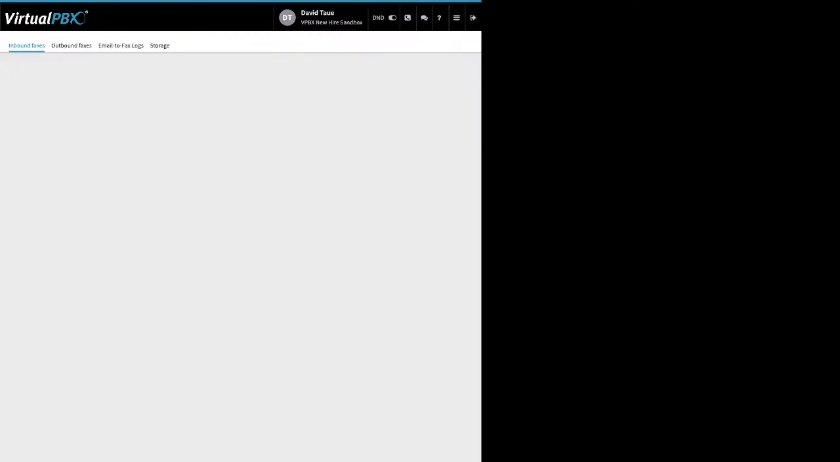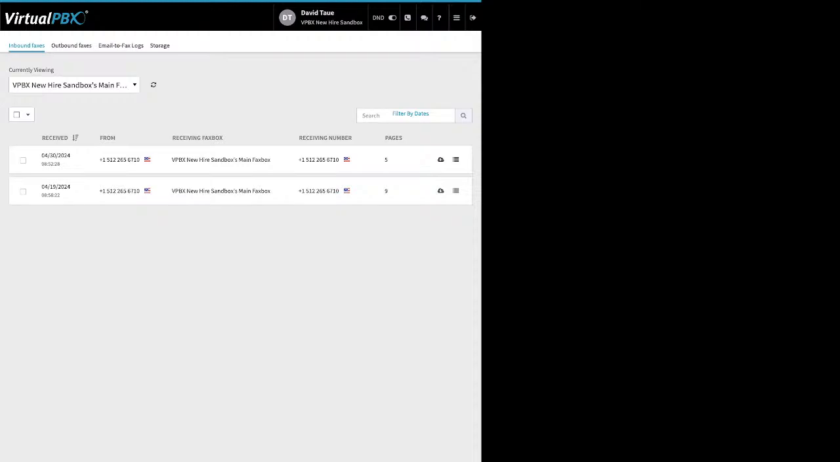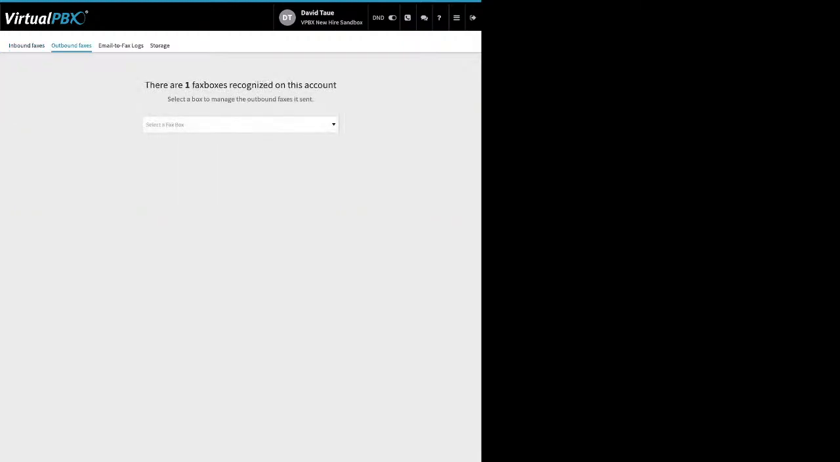Faxes is your fax manager. So it starts off on inbound faxes. You choose your fax box, shows you the faxes that have come into your system. You can download the file. If you put a check mark here, you can delete the file from the account, and if you have too many, etc. The outbound fax tab, right?